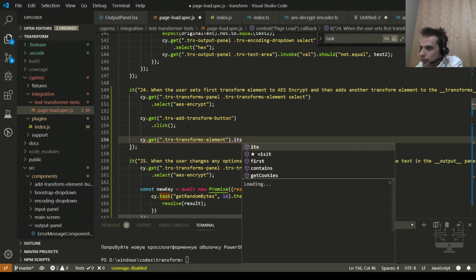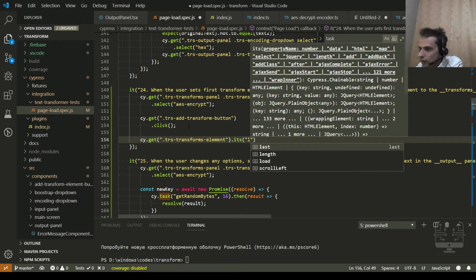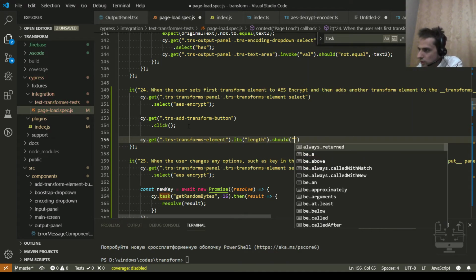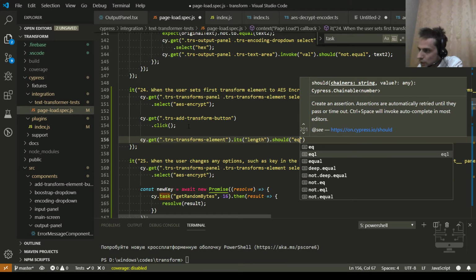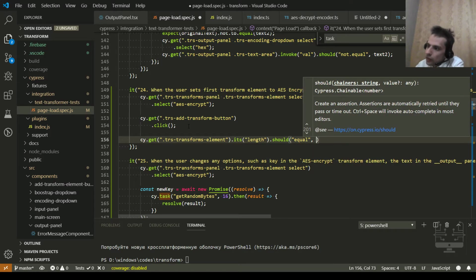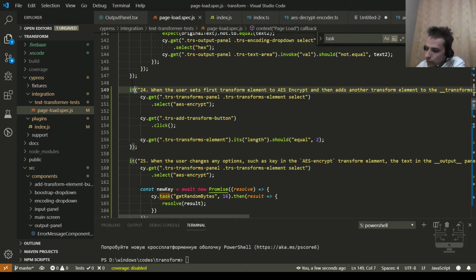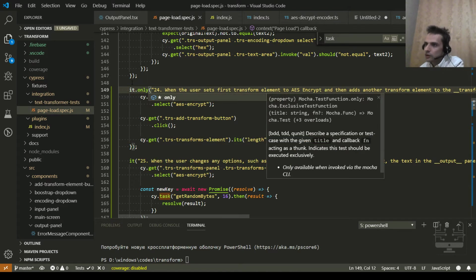I don't know, its length should equal two. So there should be two of them. I will set this test to only for now.